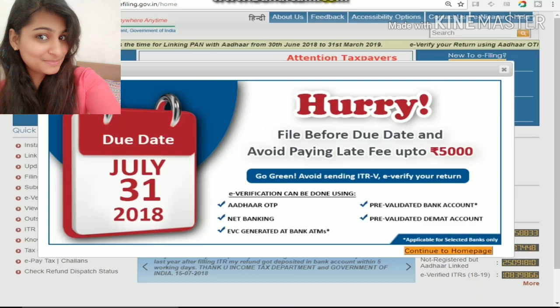You will have to collect your documents like your Form 16 from your employer, your 26AS, your bank statements, your salary slips, your PAN number and Aadhaar. These are the basic documents required for ITR filing.